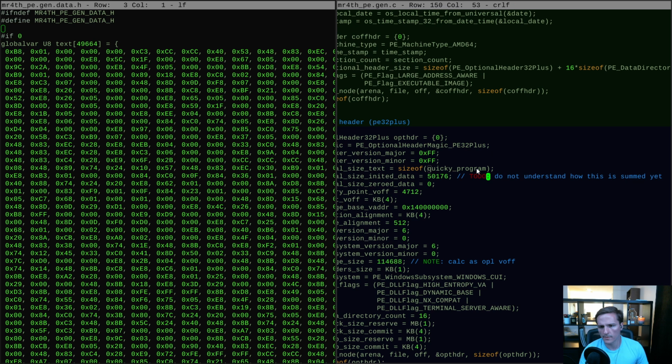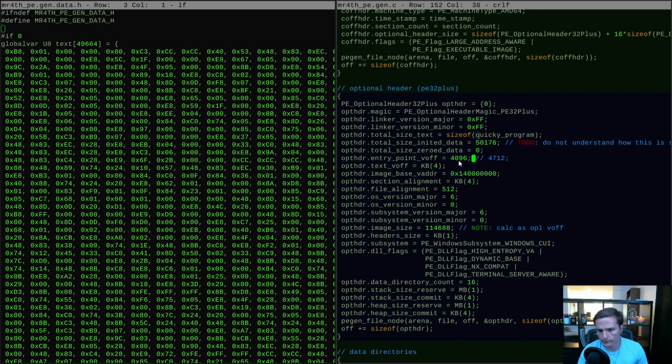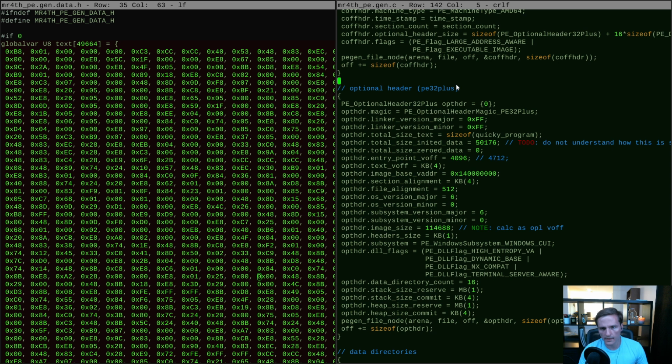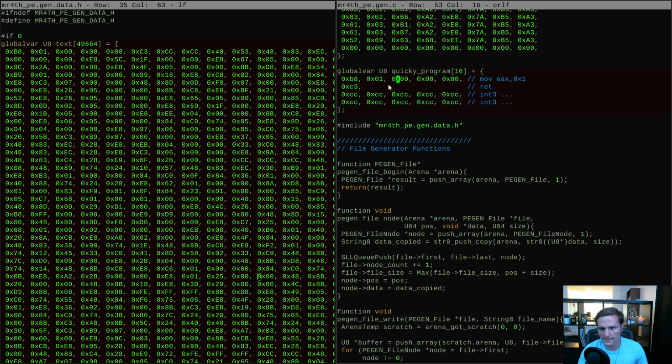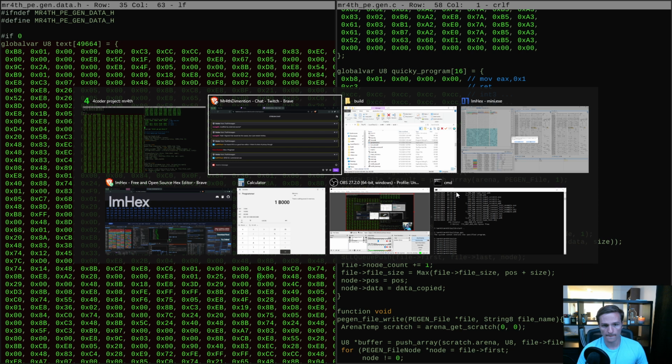We should figure that out. Entry point is now going to be 4096. Let me keep the original that was working in place. Okay, so I still make a text section, but now instead of being all of this, it's just these 16 bytes. Those 16 bytes should do the same thing, in theory.